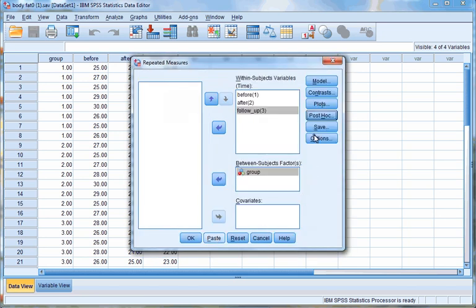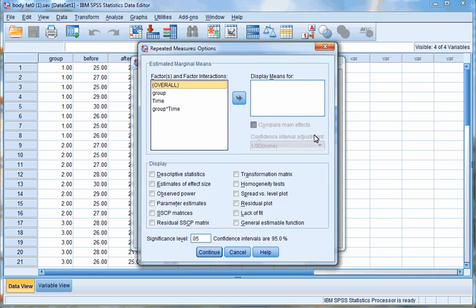Now click Options. This will now open up a box called Options. In the Estimated Marginal Means box, select Time and Time by Group interaction and move them into the Display Means For box. Tick on Compare Main Effects and select for Confidence Interval Adjustment the Bonferroni method. Finally, under Display, make sure the following boxes are ticked: Descriptives, Estimates of Effect Size, Observed Power, and Homogeneity Tests. Click Continue, and then OK.